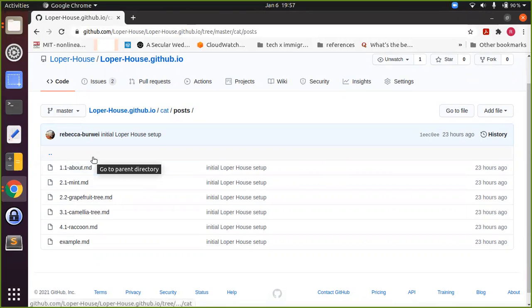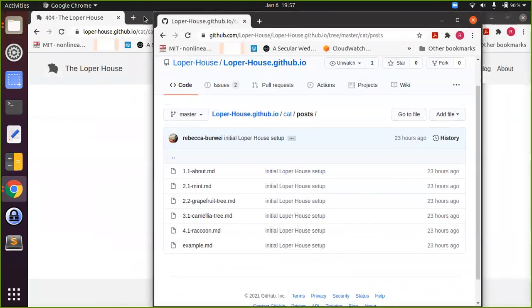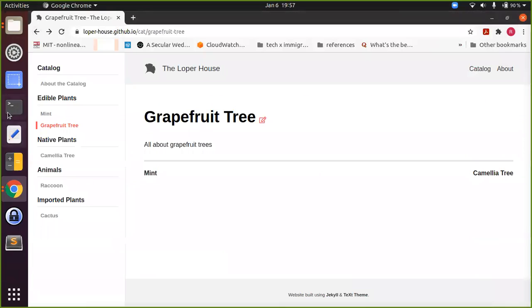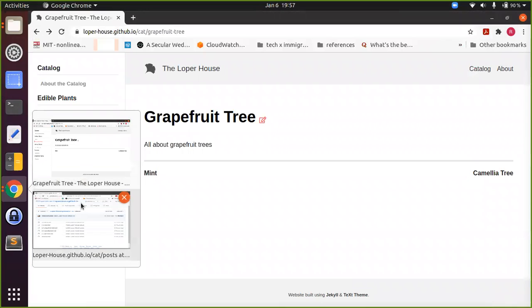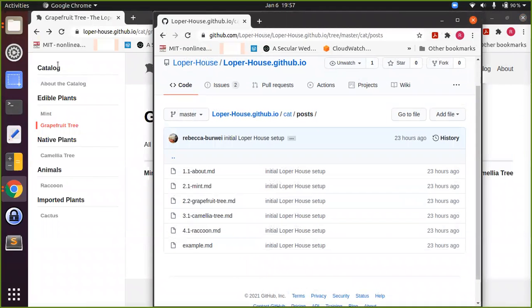So in the first section, we had an about page. In the second section, let's remember what it was called. Let's go back just so we can see them side by side. So in the first section it was called catalog and it had an about page. And that about page appears here. Edible plants is the second section and has mint and grapefruit tree. So mint and grapefruit tree are here. Only the entries are here, not the sections.